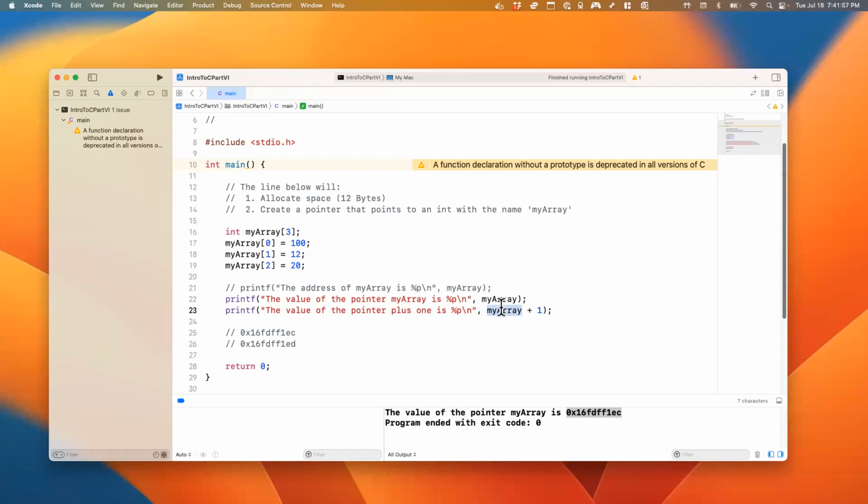When you add 1 to a pointer, the value that we're going to be adding is determined by the thing that this pointer is pointing at. So this is a pointer that points to an int, and the size of an int is 4 bytes. So when you add 1, you essentially add 4 bytes. That's how it works. This is pointer arithmetic. You don't want to forget that. So essentially, you're adding 4 to this.